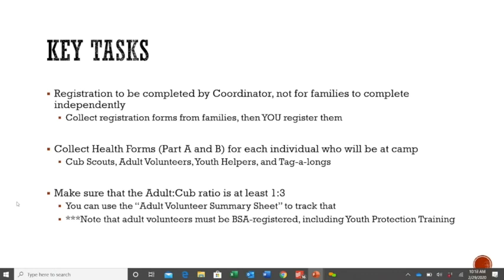Please note that the adult volunteers at day camp need to be BSA registered, which includes youth protection training. If they're not currently registered, there is a camp staff registration that they can use, which is free of cost, but does include the background check that's needed.